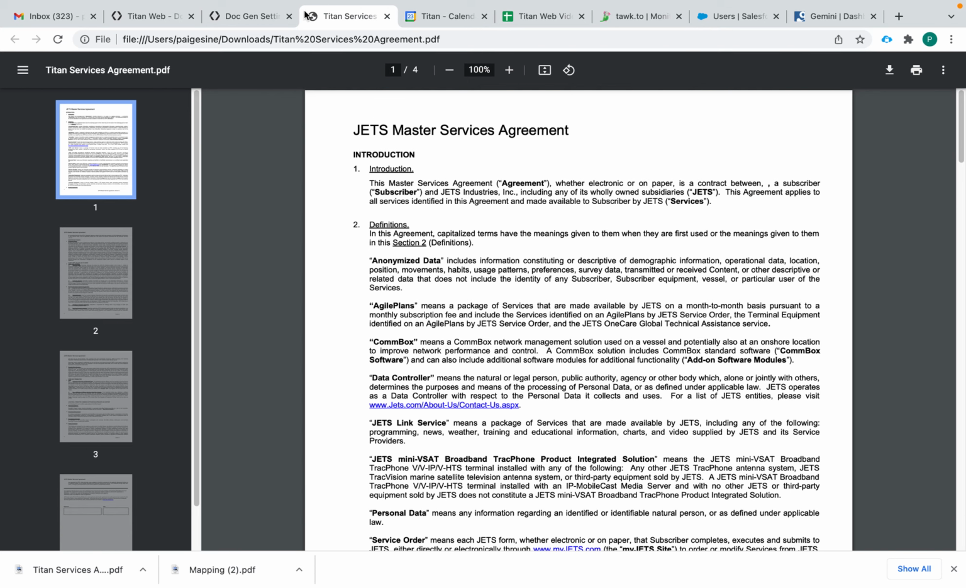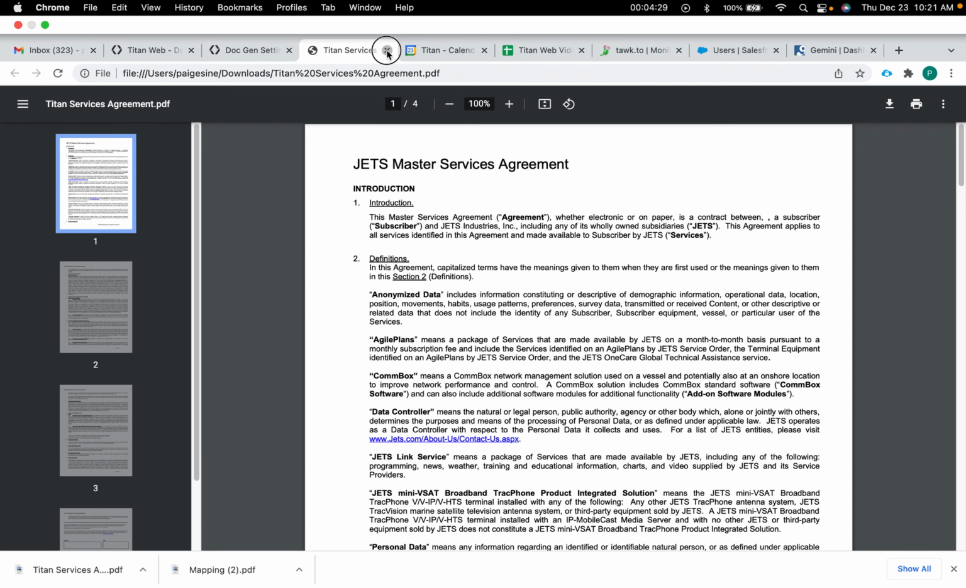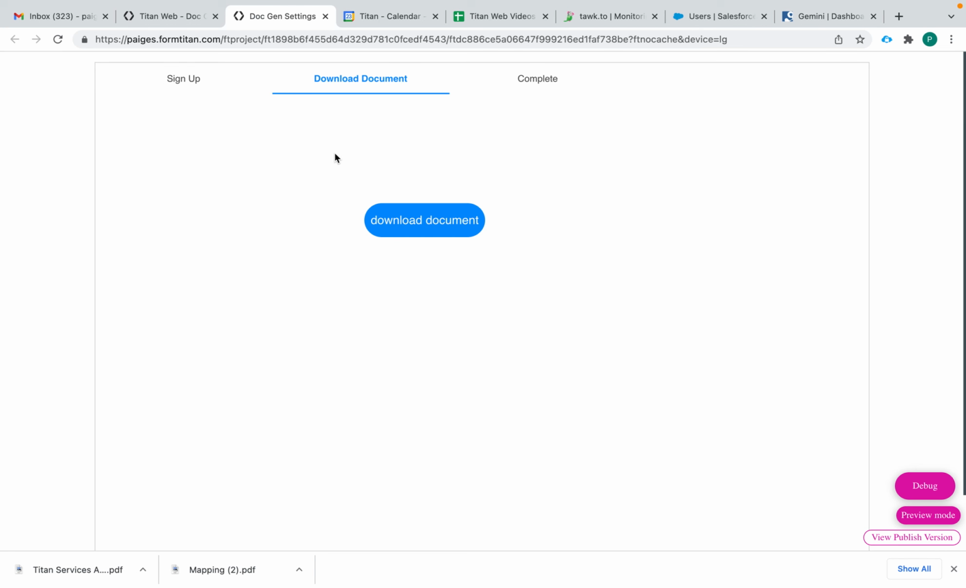There you go. So yeah, I would definitely recommend using one of those two options whenever you have a document that's being downloaded in your Titan Web project. This will just prevent your users from clicking this button like a billion times while they're thinking that the button's not working. All right. Thank you for watching this video, and I hope this helped.